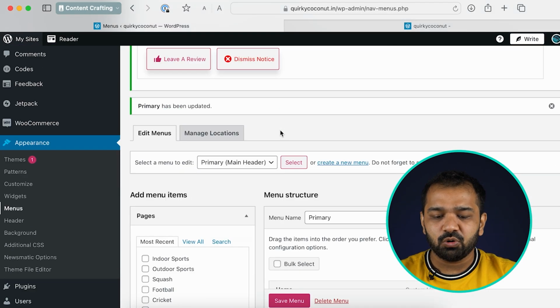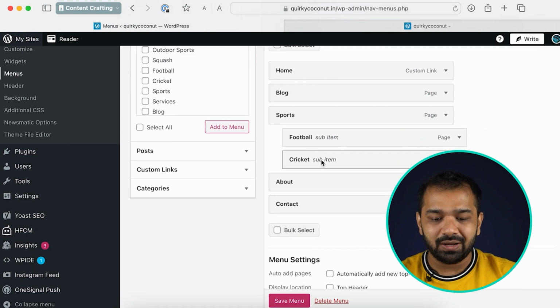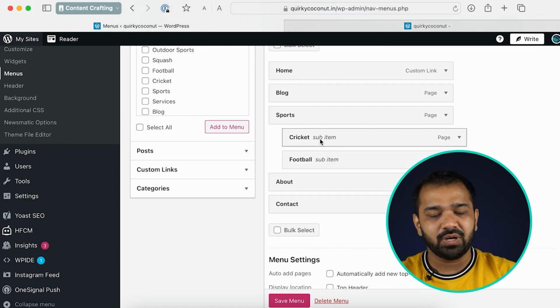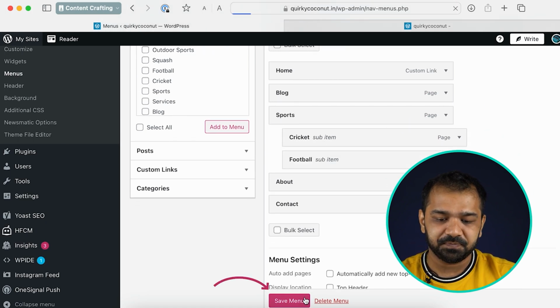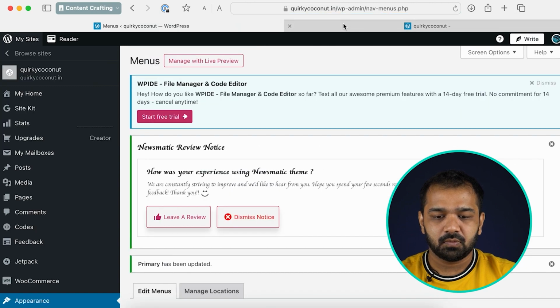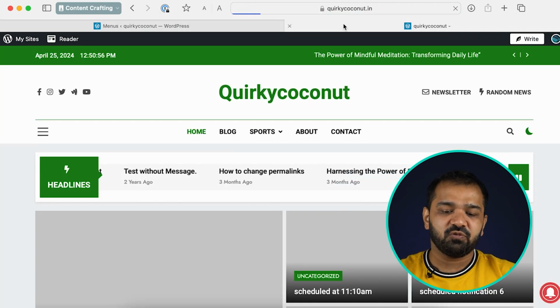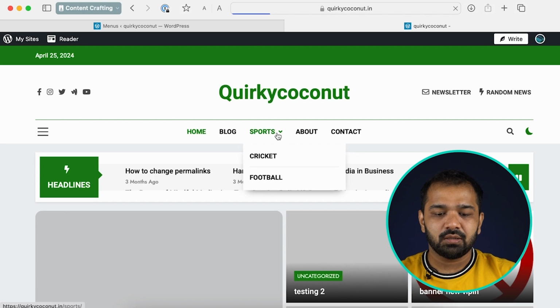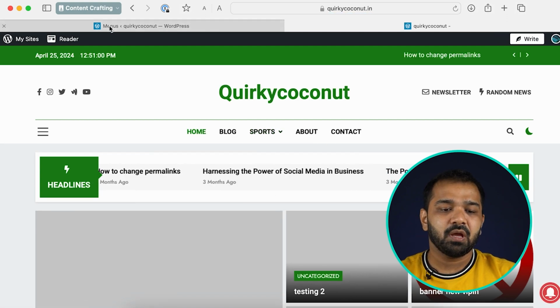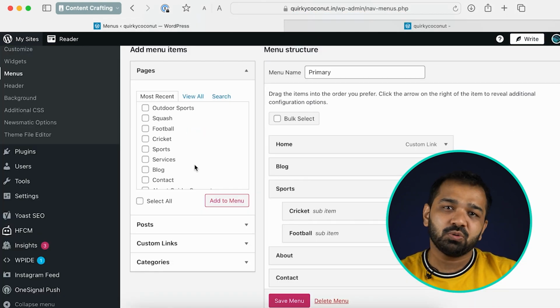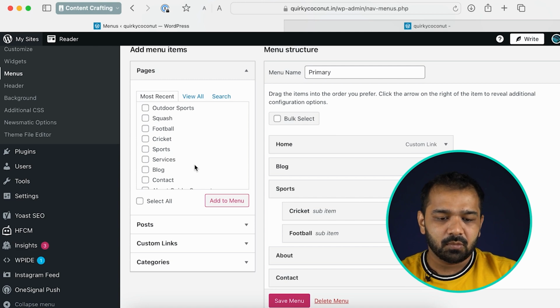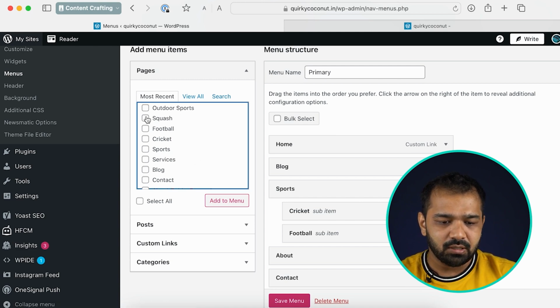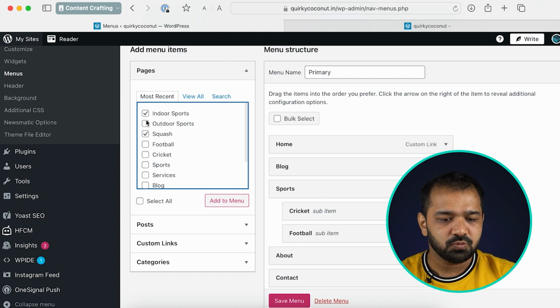For example, if I want to change it around, I can simply go and reorder them from the menu tab any way I want it. I've moved cricket up, moved football down, and that's now visible here as well. So let's go ahead and make the menu slightly more granular, right? So I'm going to add squash, indoor sports and outdoor sports pages that I've created already.